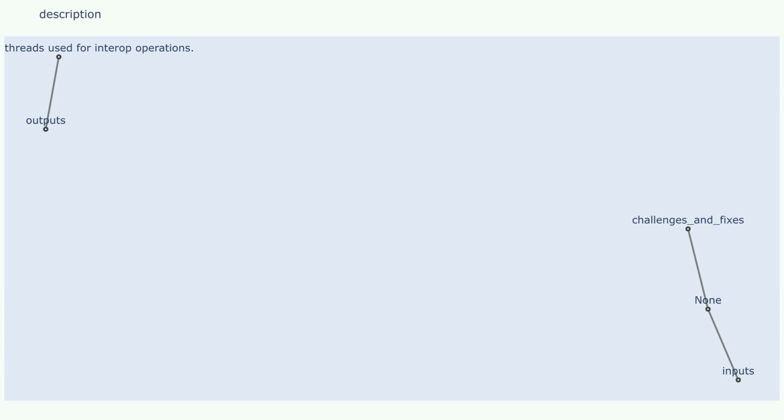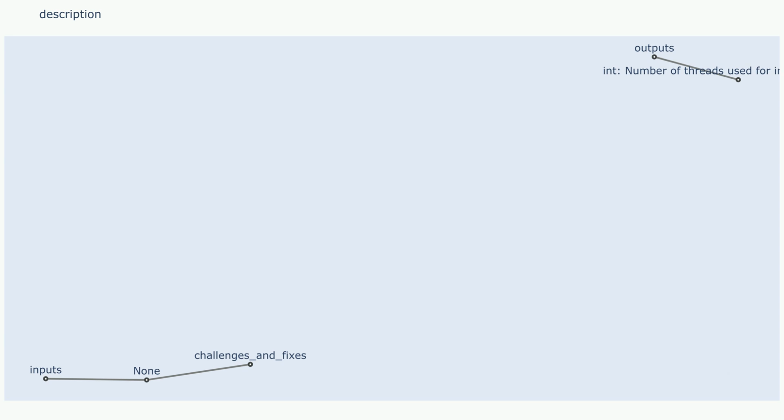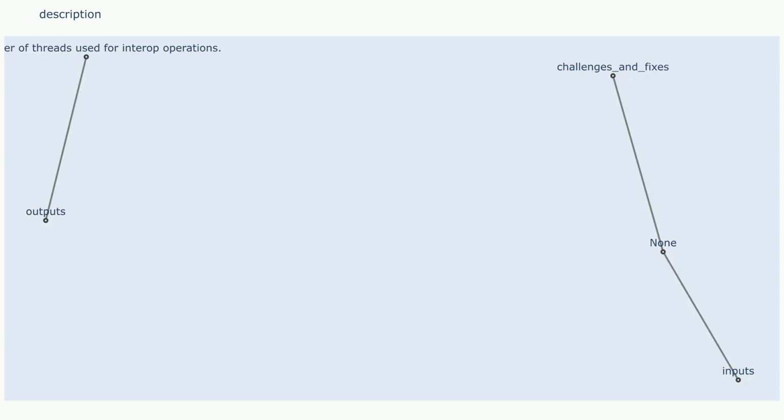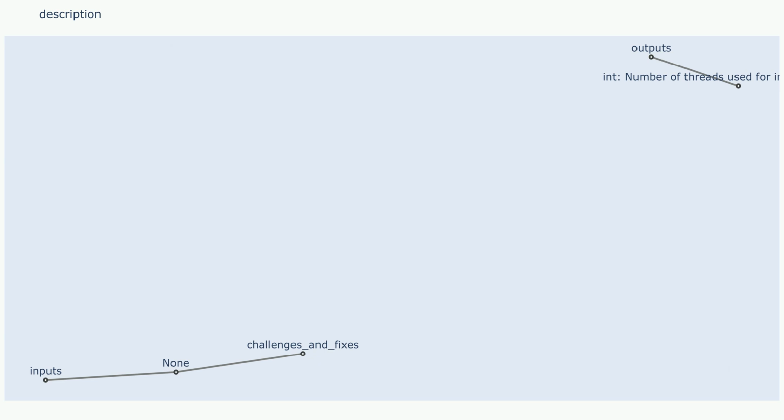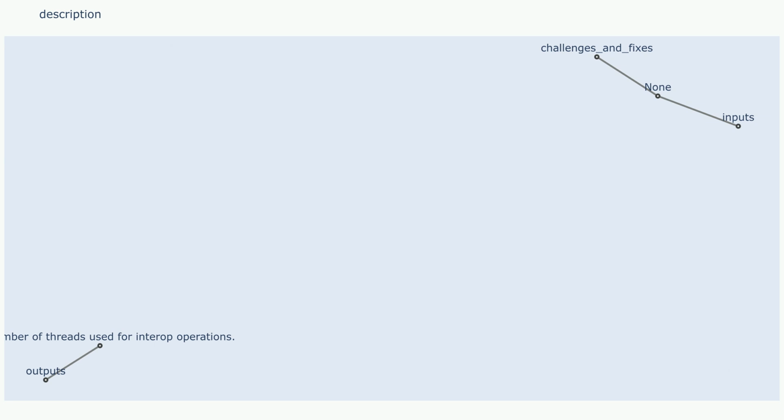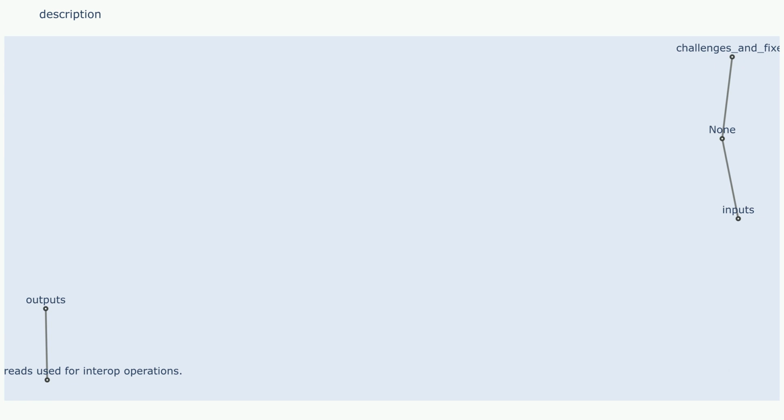YAML. torch.get_num_interop_threads. Description. Inputs: none. Returns the number of threads used by PyTorch for interoperability with other libraries. Steps: this function queries the underlying C implementation of PyTorch to determine the number of threads currently allocated for interoperability tasks. Challenge 1: determining the optimal number of threads for interoperability can be challenging and dependent on hardware and workload.